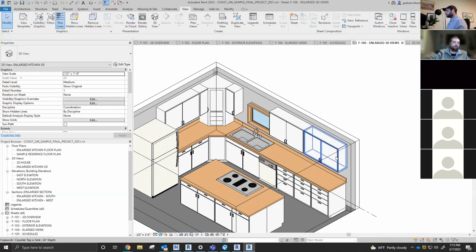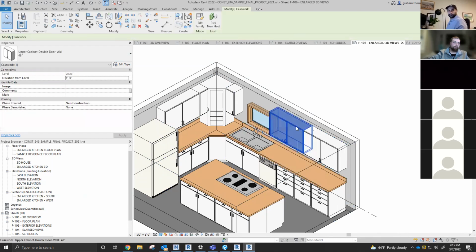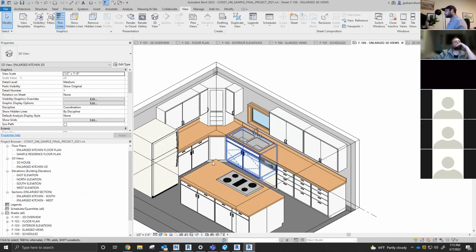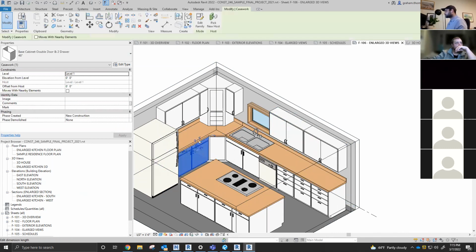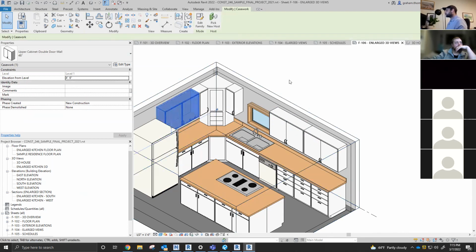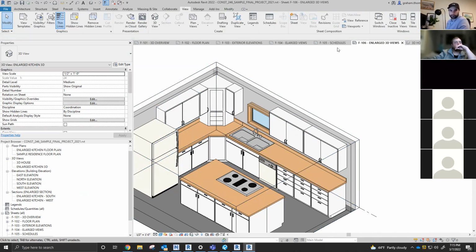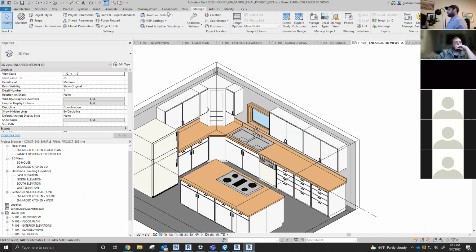Okay. And then these cabinets were by themselves as well. I'm just a little bit confused because if I try to load the family, I wasn't finding a normal fridge. It was just a commercial fridge that I was finding. I don't care. Throw it in. Okay.